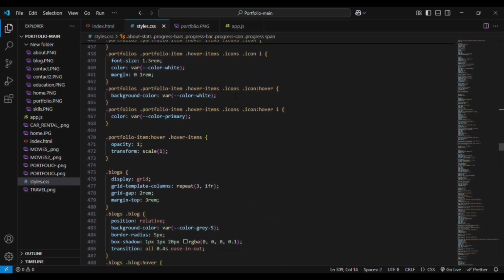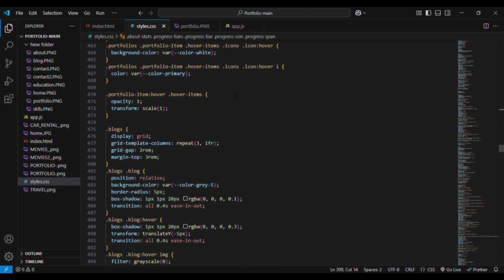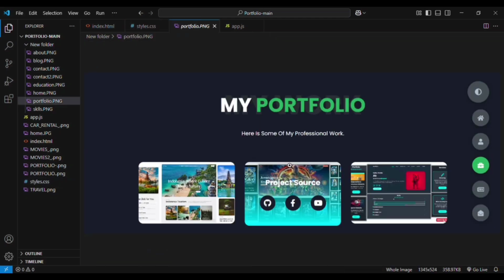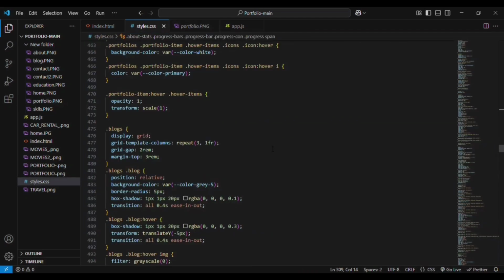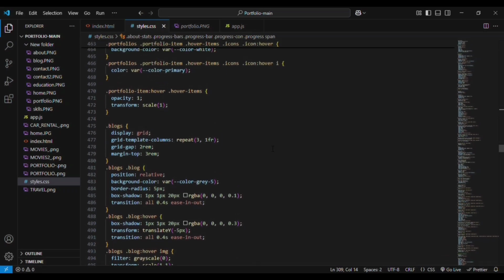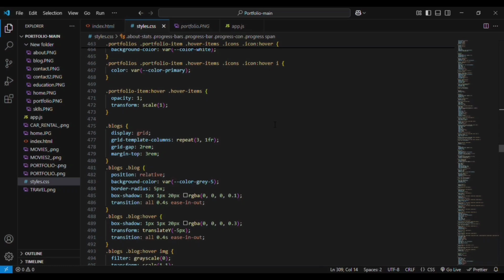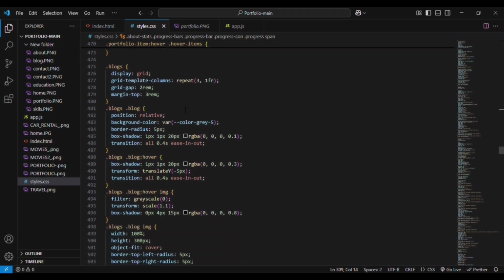Then we have portfolio icon. For the icon, we are adding the font size, color, margin. Then whenever we hover onto the icon, the background color will change. For these icons, the background color will change into white color. Then whenever we hover onto the portfolio item, that is the portfolio image, this will be visible to us. Okay? First, the icon will be visible to us. Thus opacity will be 1 and transform scale 1. So it scales into the website. Then we have block.